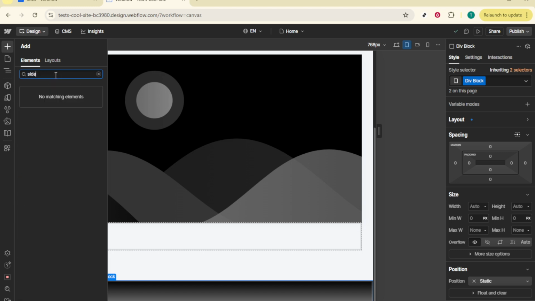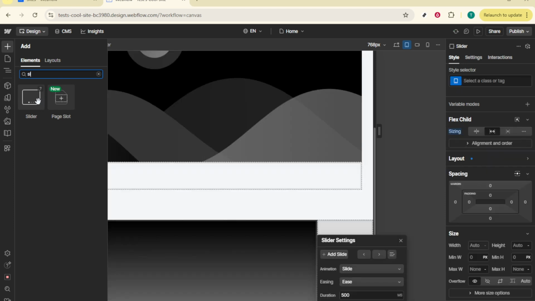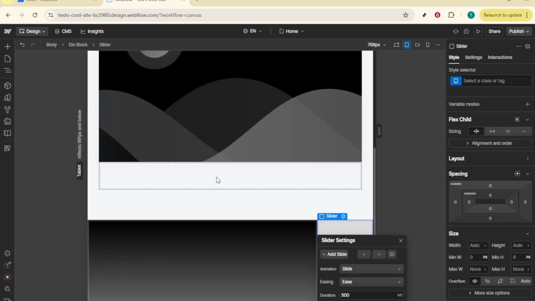With your slider in place, it's time to customize it with the content you want to showcase. Click on the first slide to select it. Now head back to the Add Elements panel where you'll find an image element. Drag this image element right onto your selected slide, but be careful here. Make sure you see the blue highlight, which indicates that the image is placed correctly inside the slide. This visual cue is crucial as it ensures that your content is correctly nested within the slider and will function seamlessly.